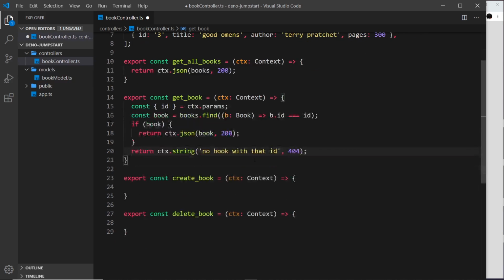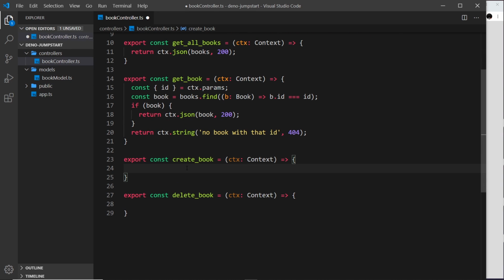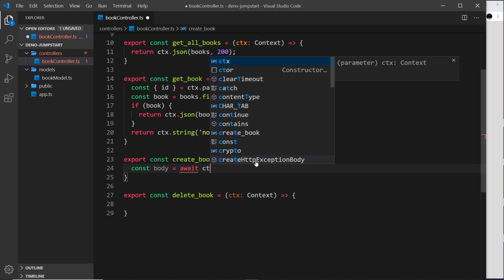Okay, so now let's go down to this one over here, create a book. So again, what do we want to do here? Well, the first thing we want to do is take whatever data a user has sent along with this request. So normally you'd fill out some kind of form, right? And you'd maybe set a title, you'd set the author, the pages, etc. So that data is going to come along for the ride with the request, and it's going to be on this thing right here. And we can use a method on this context object to get all of that. So we can say const body, and that's all of the data, is equal to await, and it's ctx.body.